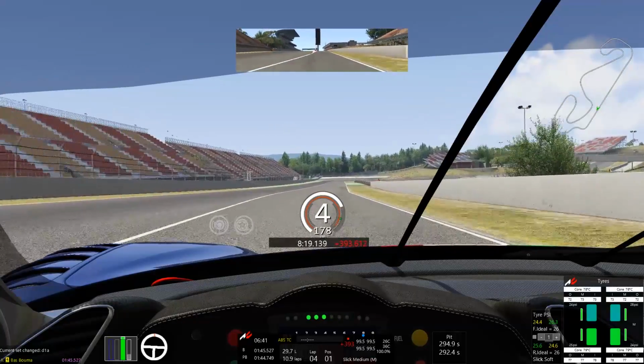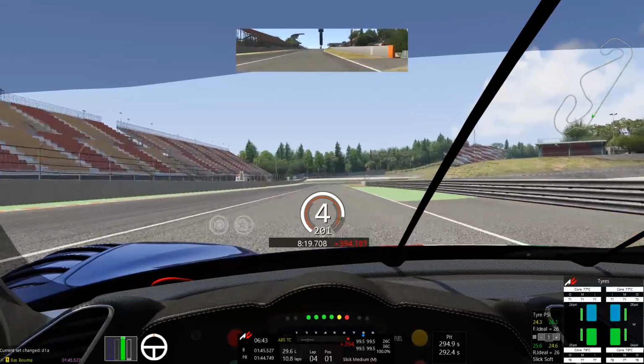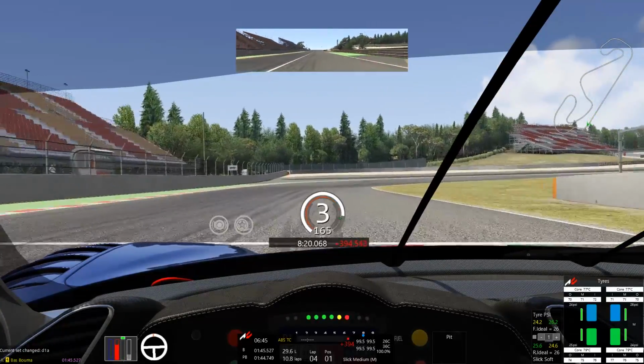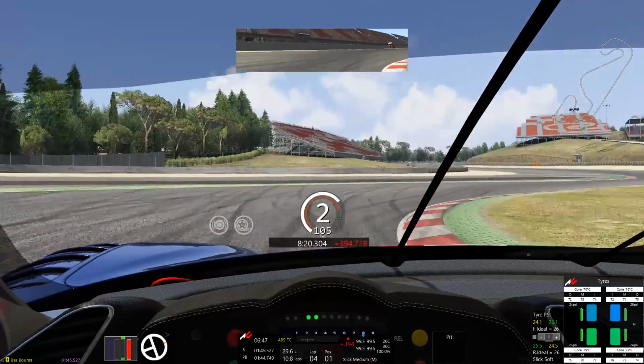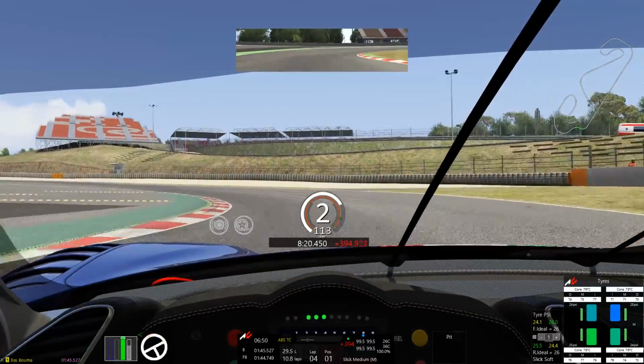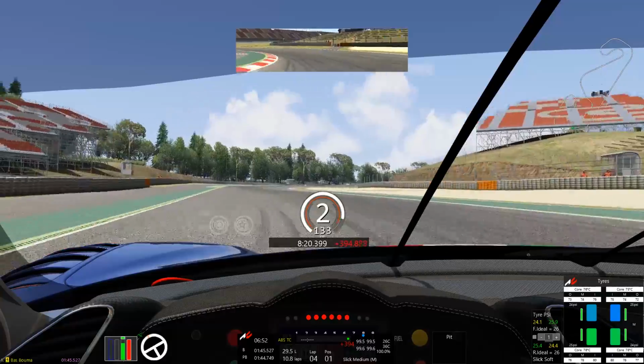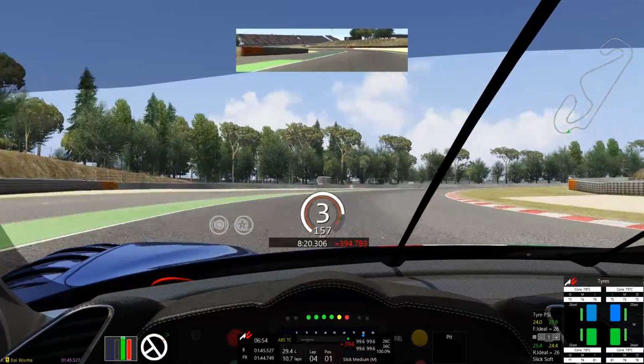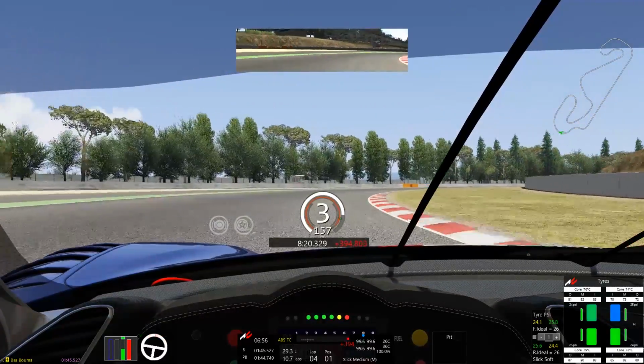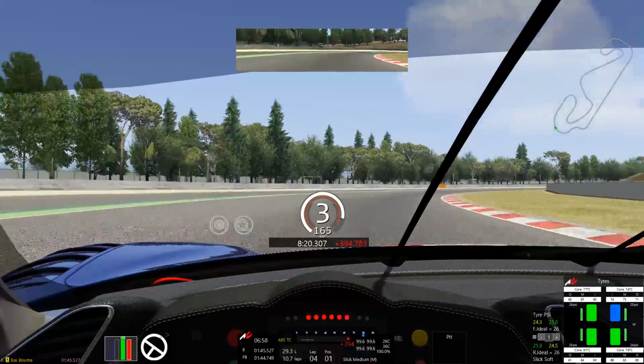So I made quite a lot of changes, and normally you would want to make 1 or 2 changes at a time, so you have a real clear sense of what it's doing to the car. It's a little bit oversteer here. It feels kind of nice, predictable.